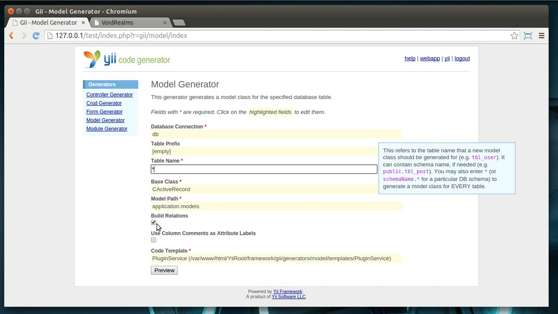Make sure build relations is checked. This will build the relations between the models for your foreign keys. Remember, we have a class. That class has teachers and students. They have foreign keys pointing to these students and teachers. That will build the relationships.